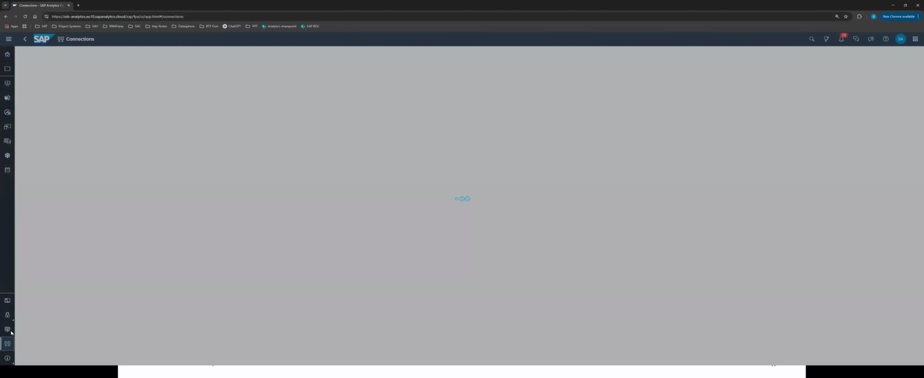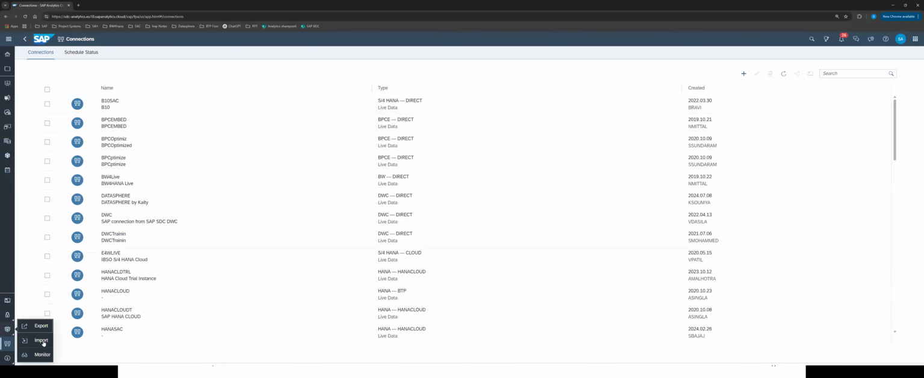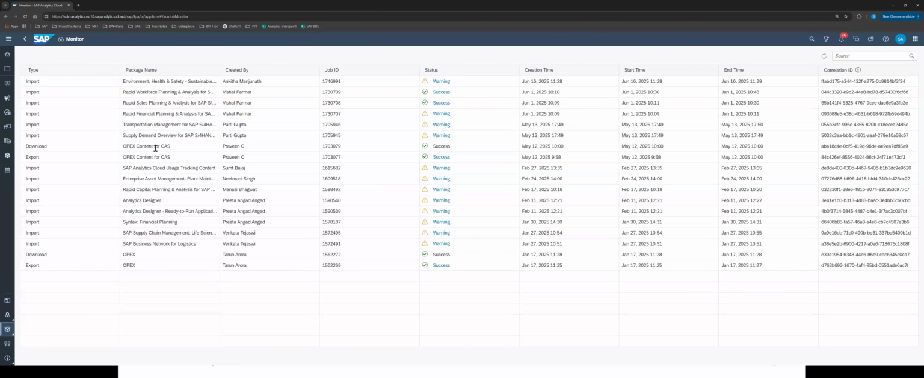And again, this monitor is, let's just go back again. This monitor is just to see what all actions have been taken in the system, what all data has been downloaded, who's downloading the data, from which ID and what date, and any export has happened. So this is another trace where you can get from monitor.